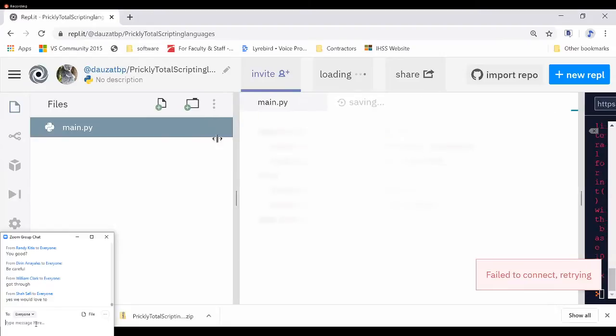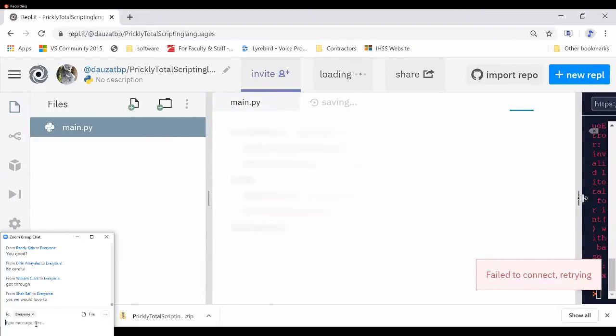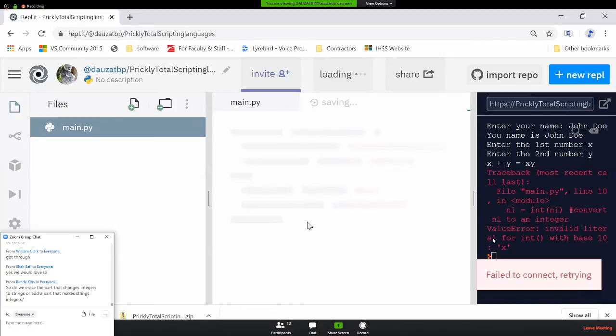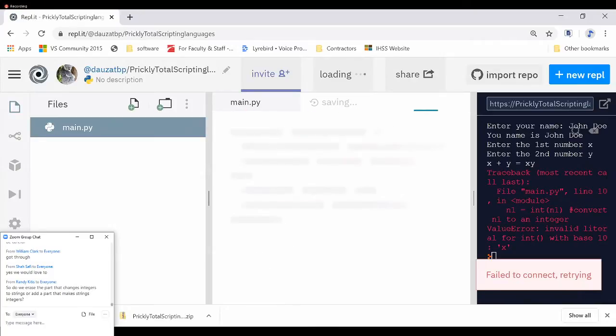I'm still failing to connect. It's trying to save stuff. Let me go to Windows, I mean, another program here, because it keeps trying to connect. See, it's loading, and that's taking a long time. Oh, wait, one second.